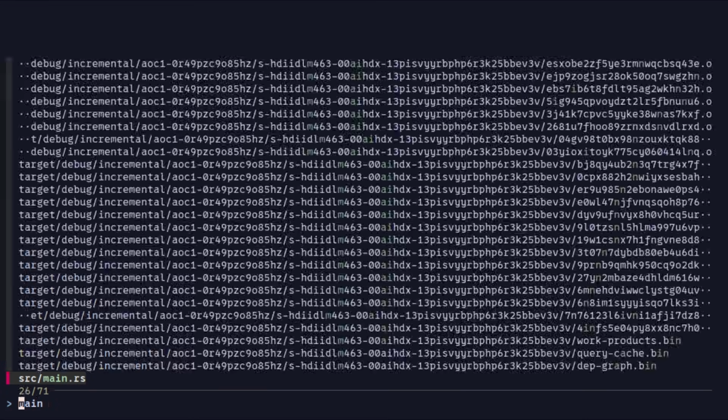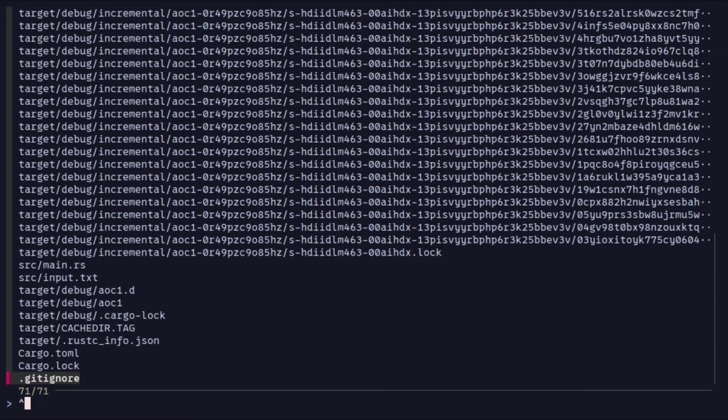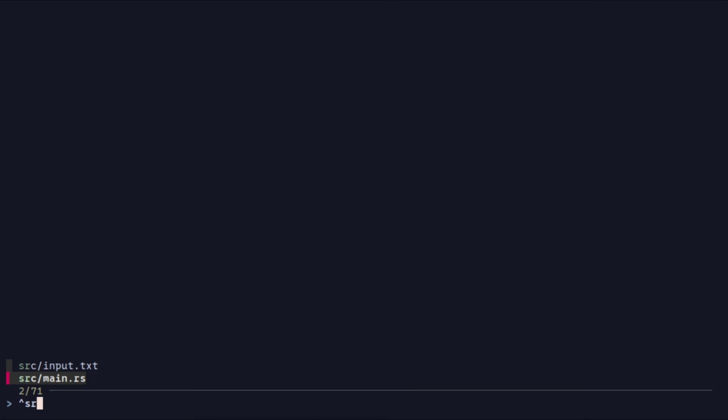We can also look at things that start with main. And why did it not find main.rs even though it starts with M? Well, because from here where we are right now, it's embedded in a subdirectory. So we would have to start with src. Now we get the main.rs.